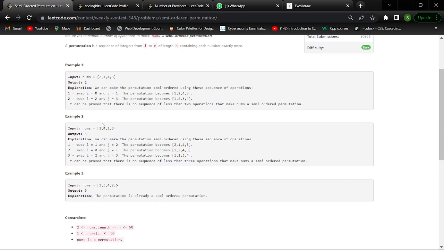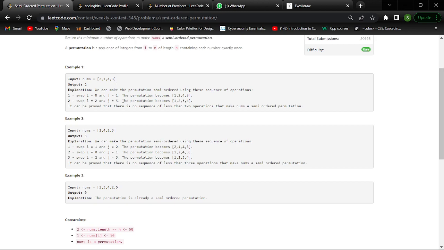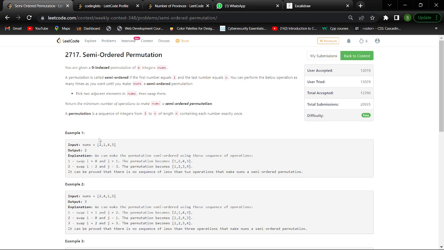What is a semi-ordered permutation? Semi-ordered permutation means that on the very first index of the array is the 1 stored over there, and on the last index is the size of the array, that is 4, stored. And how can we convert our array into that? We can just swap any two adjacent values in the array.